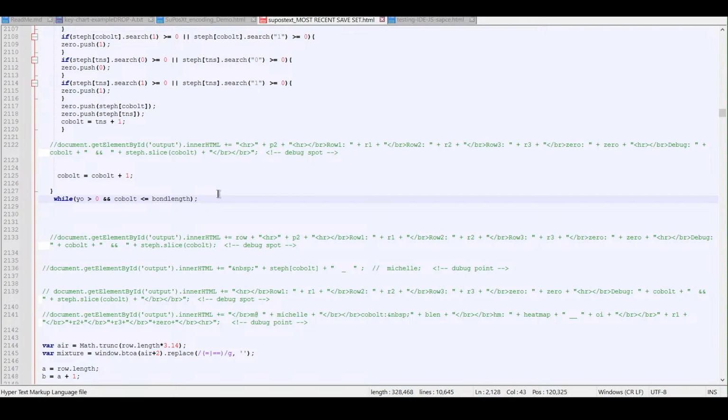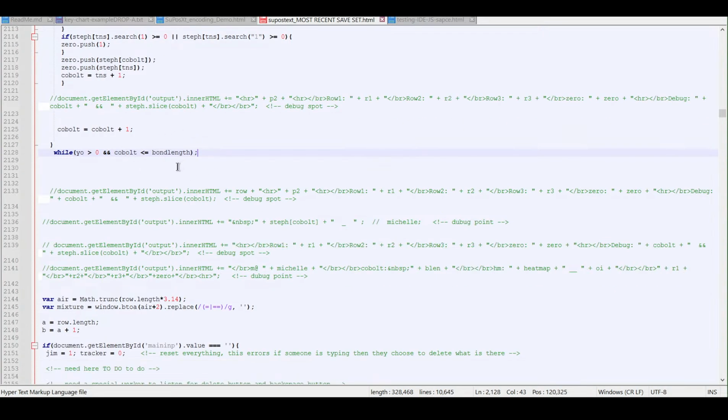Because if yo is 0, then it won't work at all, because the very first process, yo is 0. And if cobalt is less than or equal to bond length, it won't handle the very last process, because it's in that values train. And instead of trying to create another number that just figures out the bond length plus 1 or something like that, just make sure it's also, because if we're not in the first process and this is true, then yo shouldn't be equal to 0 if we're not in the first process.